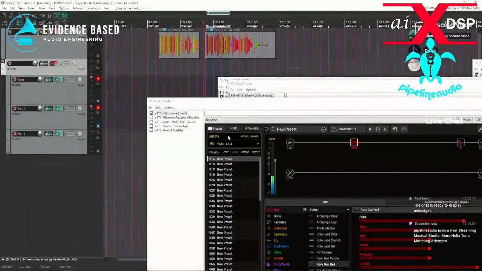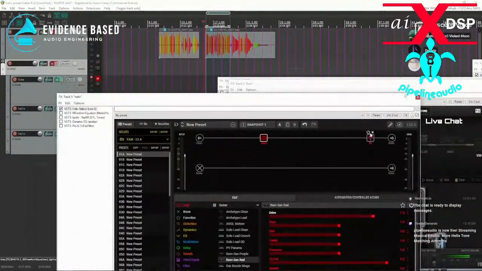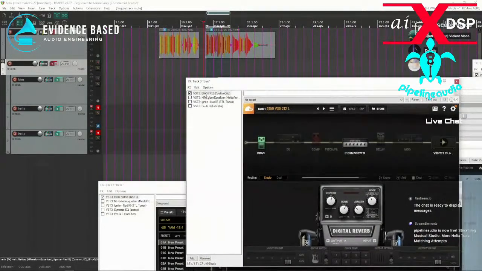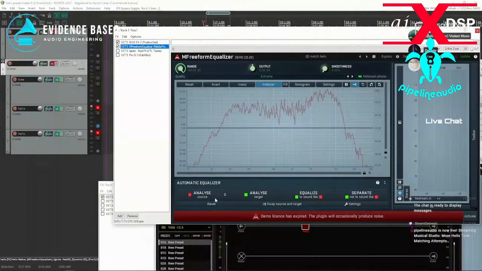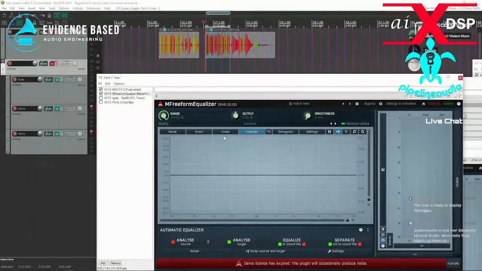Okay. So next thing I want to do, I'm going to take off this impulse response, and I'm going to try and match these EQs. And I can't quite remember how you do this. I think I want to play this one on bias, and I turn on the freeform EQ, and I'm going to reset everything. And I think what I do is just play it, analyze the source.